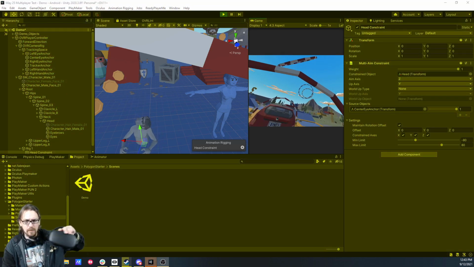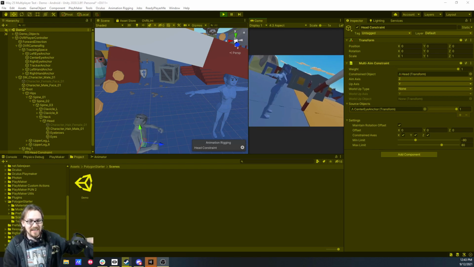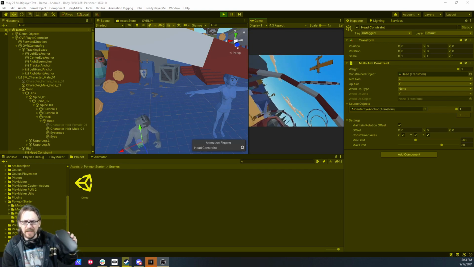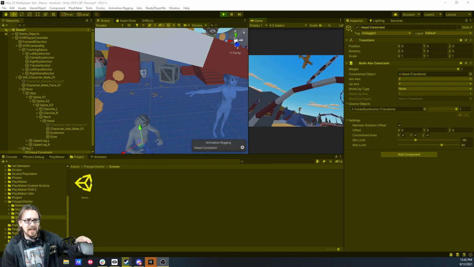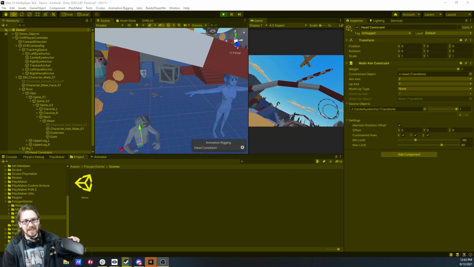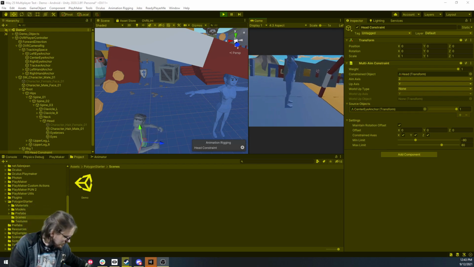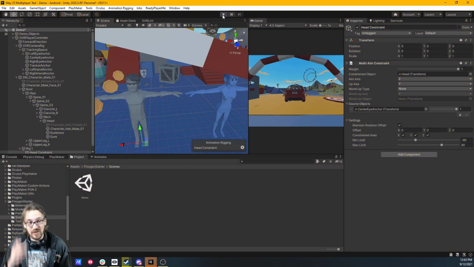All right, so something ain't quite right here. You can see the head is not rotating properly at all. And weirdly, it's rotating the whole body. Oh, duh. Okay, it's rotating the whole body because our mesh is a child of our camera, our headset. So we need to adjust that.